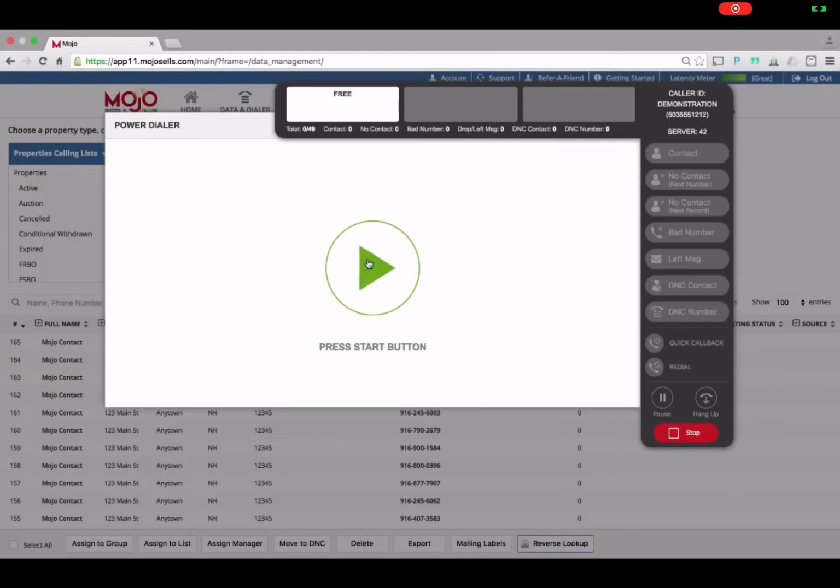Well, before I do that, let's talk about the dialing bar. Up here we have the active lines that are dialing. We have the call statistics for this dialing session. And then on the right-hand side, probably the most important things, we have the last call result buttons.